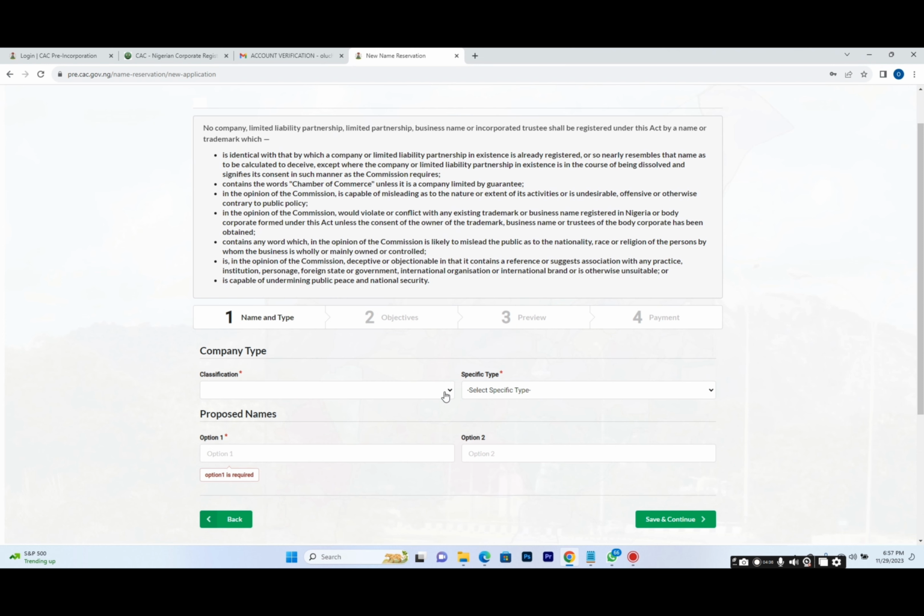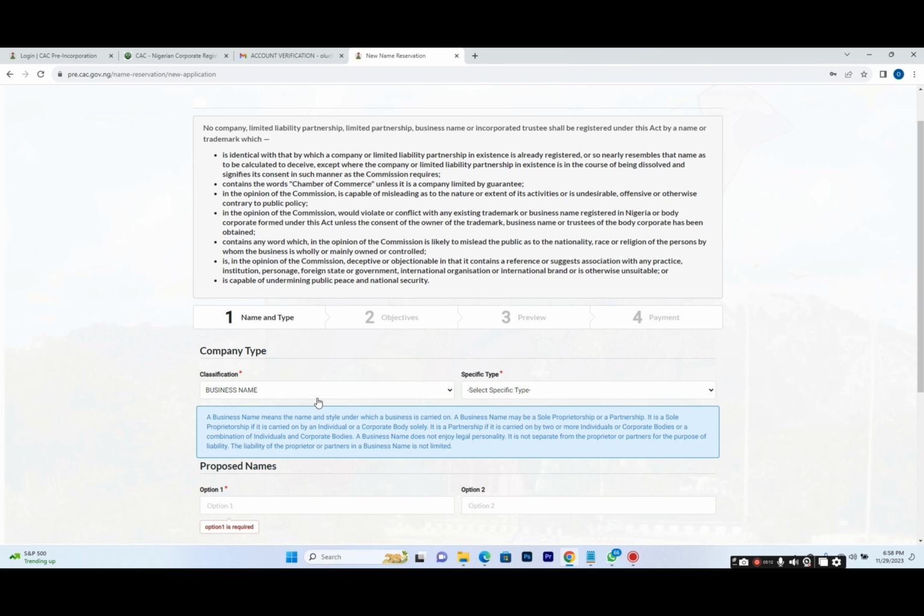All right. The classification. What is the classification of name you want to reserve? The classification of your company. If you are registering a business name, or a company that is limited liability company by share, limited liability company by guarantee, incorporated trustees, limited partnership, limited liability partnership. But now we want to concentrate on business name. If it's for business name, you click on business name.